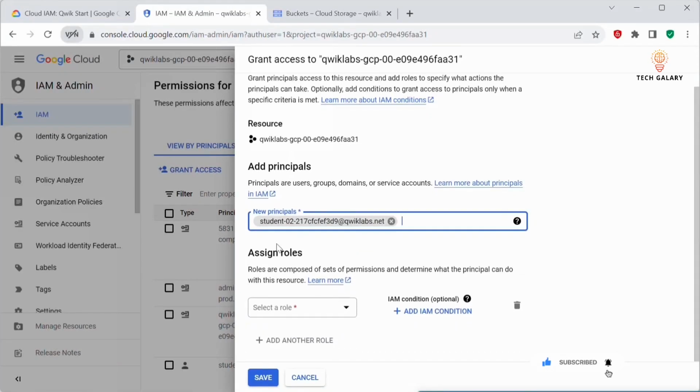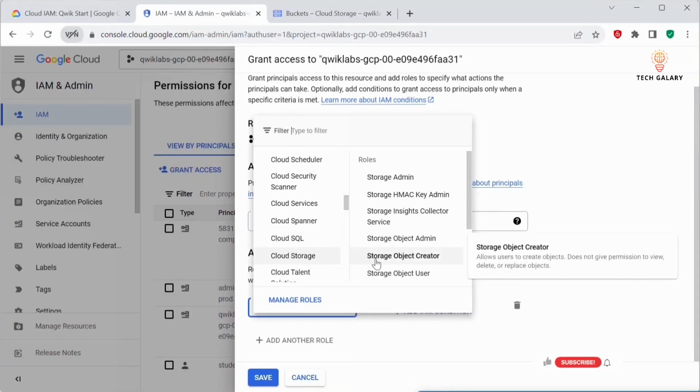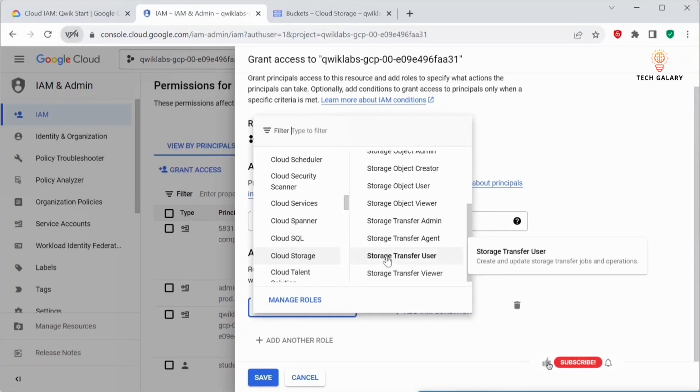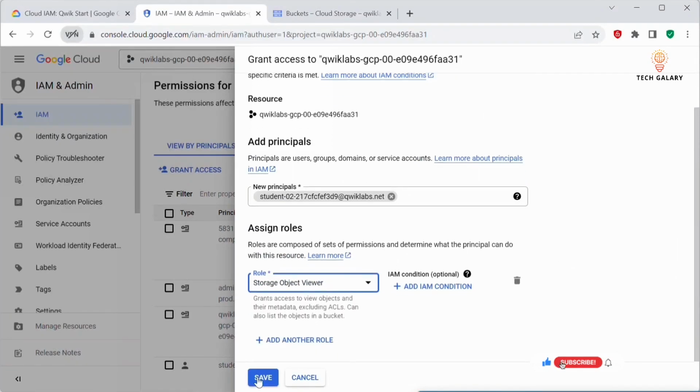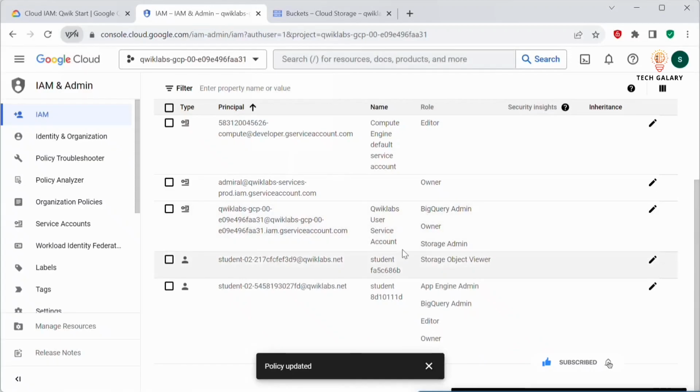So under new principal, I'm adding his name. Select a role here. Click on cloud storage here. Need to select storage object viewer. Click on save. So now it's updating the policy. Now you can see this student username 2 is having a storage object viewer role.